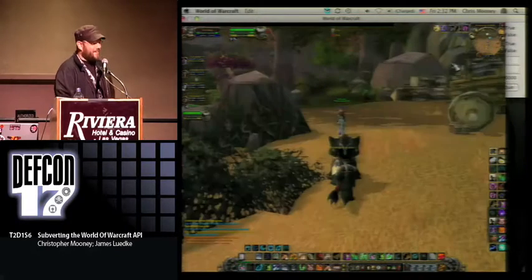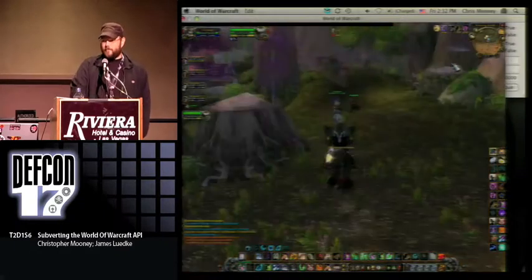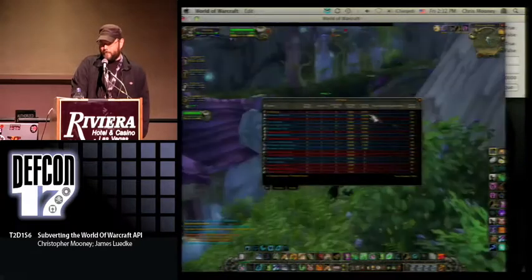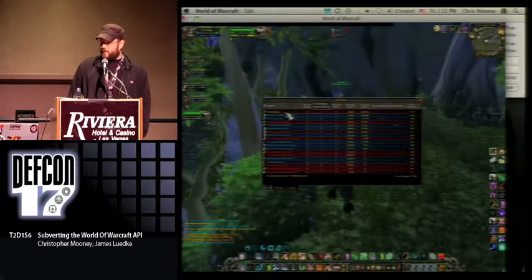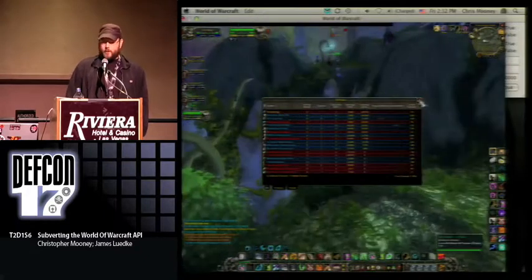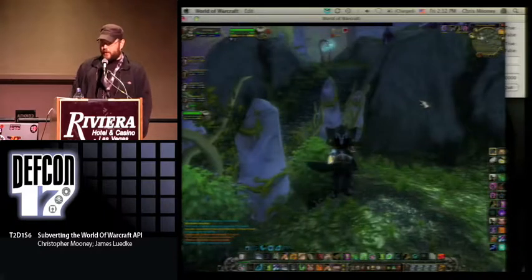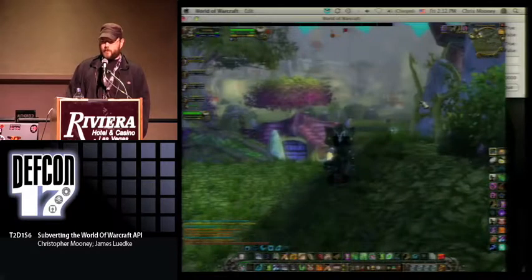So, any other question? Yeah, go ahead. How are you guys modifying the Lua files? Are you dumping them out of the MPQ? So, how are we modifying the Lua files? We're not really modifying any Lua file. This is an add-on. This is totally legit with Blizzard.